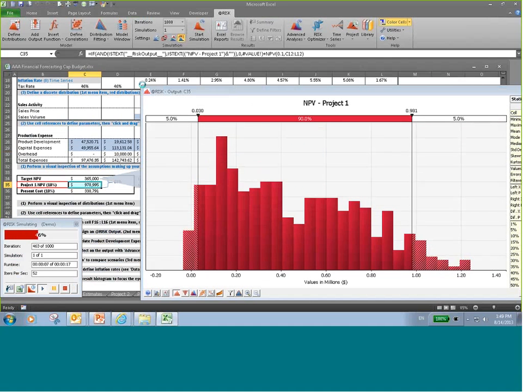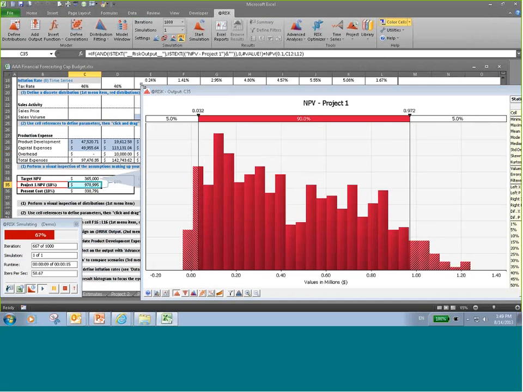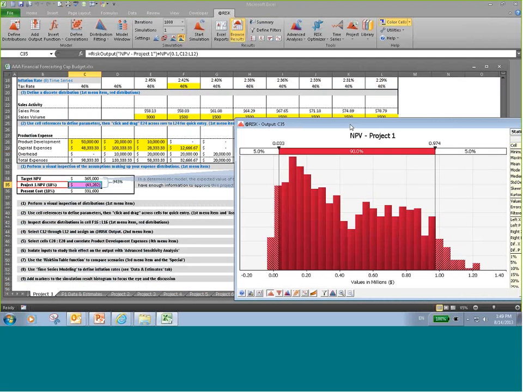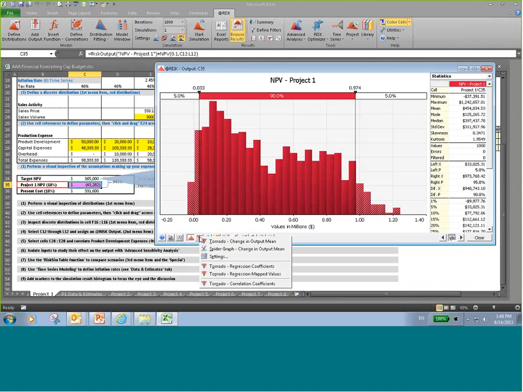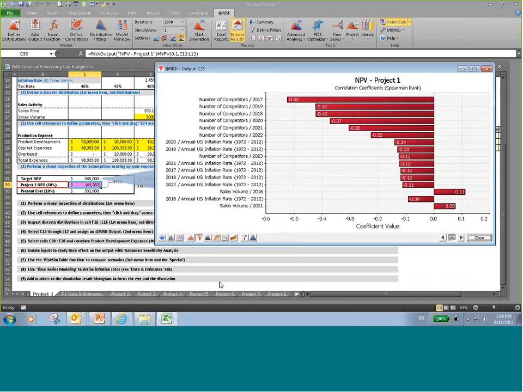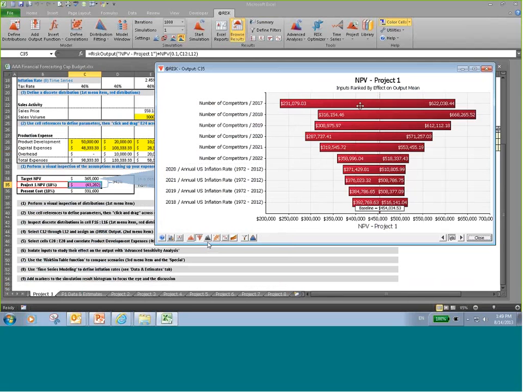This is just one simulation rather than three to expedite things along. I'm going to go back to the tornado diagram. There's one other sensitivity analysis that's really neat, which is the inputs ranked by effect on output mean. This obviously differs from the correlation coefficient one that I showed you. Same basic information, but presented in a different way.